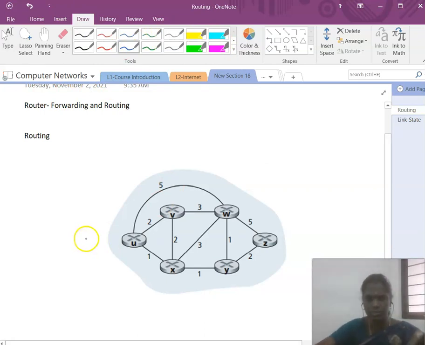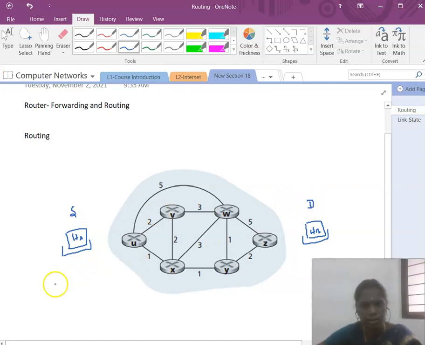Let me take one simple example here. This is host A, the sender, and this is host B, the receiver. These are end systems, host A and host B. To reach the destination end system, the sender must be connected with this network. So host A is connected with one of the routers. Let me take it that this node is attached with this router, and this node is attached with that router.